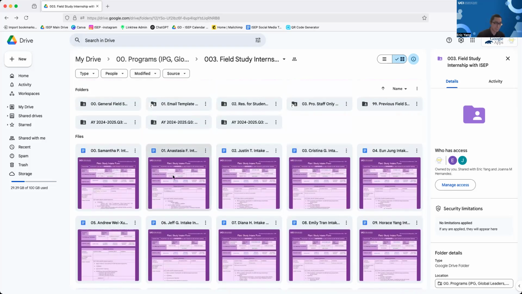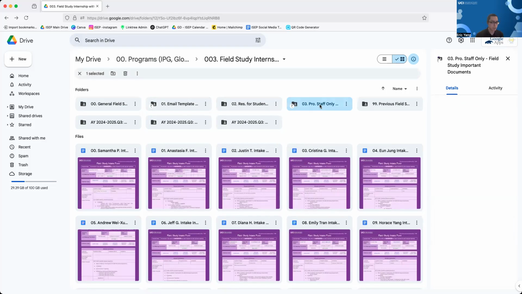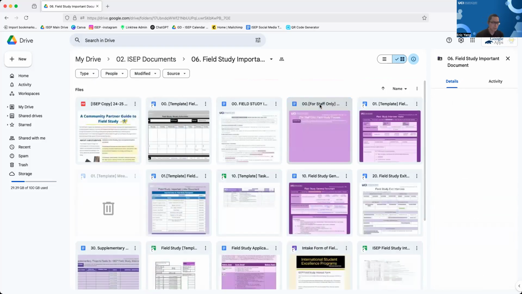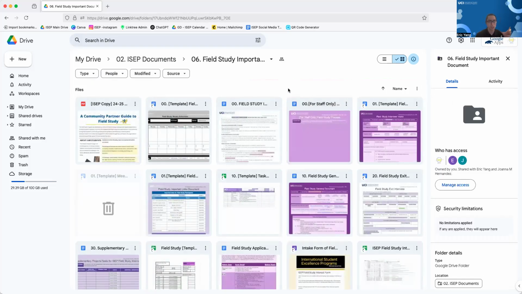Okay, and so basically that's the intake. That is used with the interview questions. We're going to show you what that looks like. Now, that's just the general folder. Now, professional staff only. These are documents that only professional staff should have access to. Do not give this to any student staff. Only professional staff should have access to it. Not for any secret purposes, but because we don't want them changing or accidentally copying any materials.